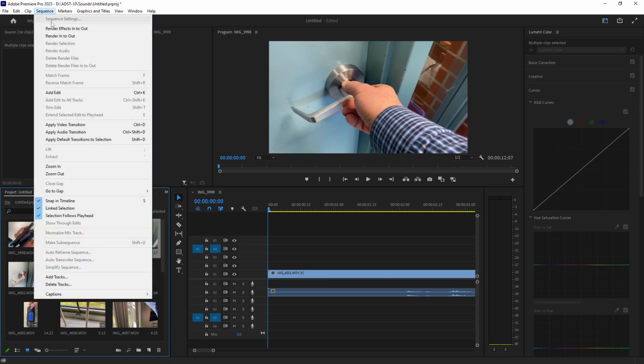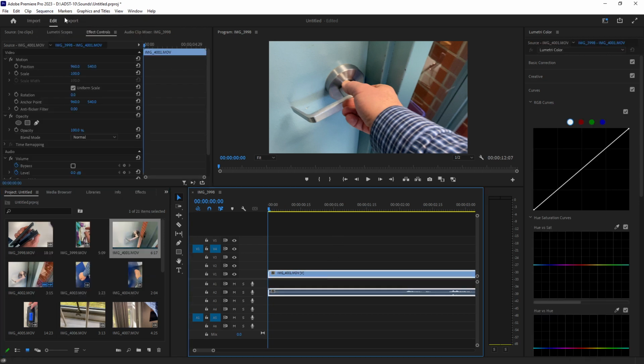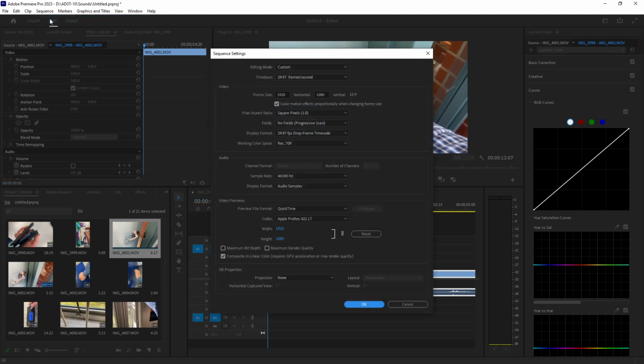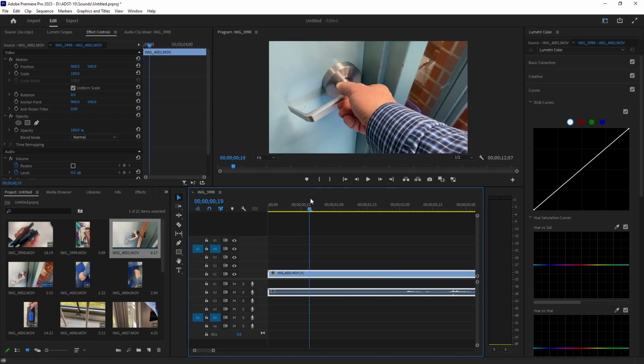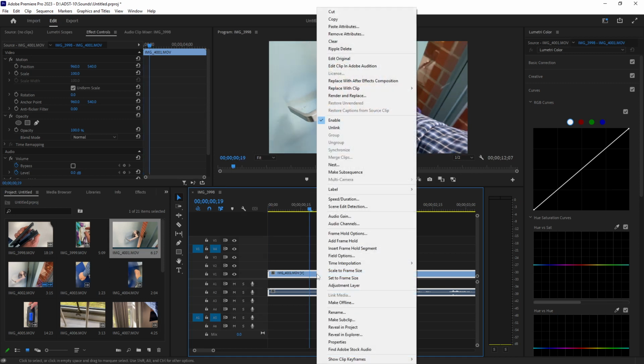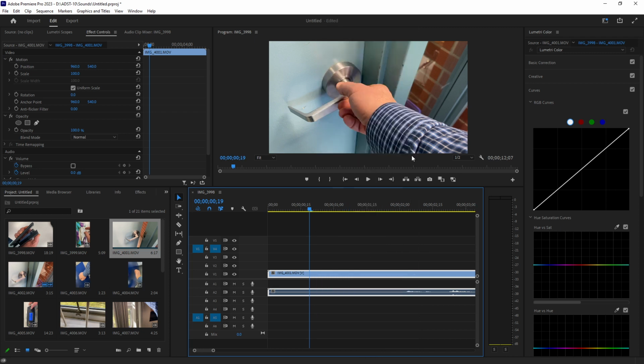And we'll go to sequence settings. Okay, we have to select a clip first. And what I want to do is set this to 1920 by 1080. That's perfect. Okay, we're set. If it doesn't work out, for example, if yours automatically defaults to 4K, no problem. Just right click and go scale or set to frame size. Okay, mine's already set to frame size.